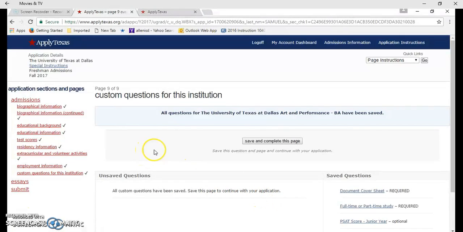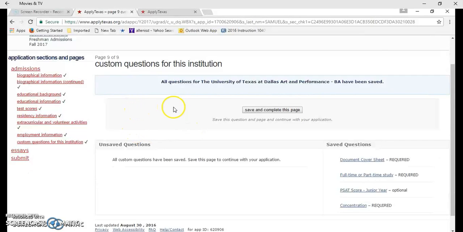Now keep in mind that you will see a check mark on each of the pages where you completed all the required questions. That does not mean you have completed all the questions, just the required questions. On page 9, you answer custom questions regarding the institution that you are applying for.